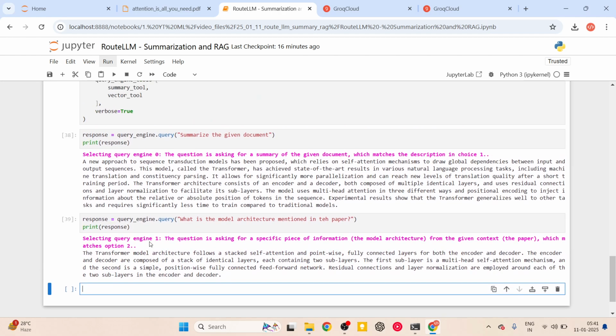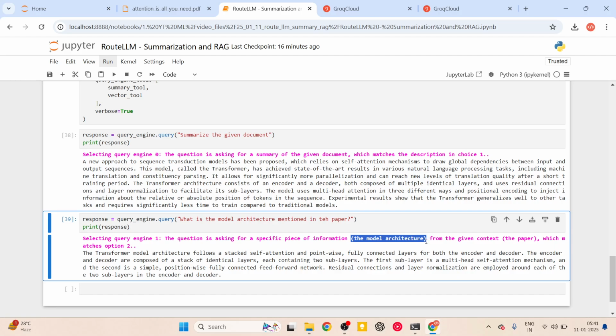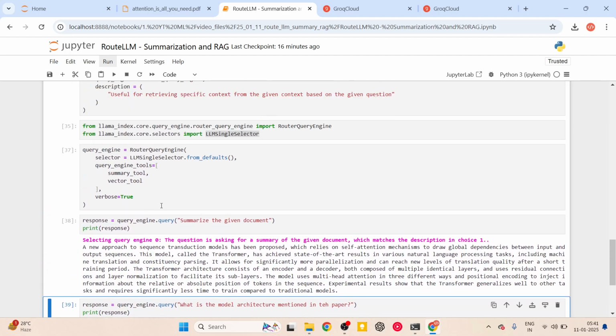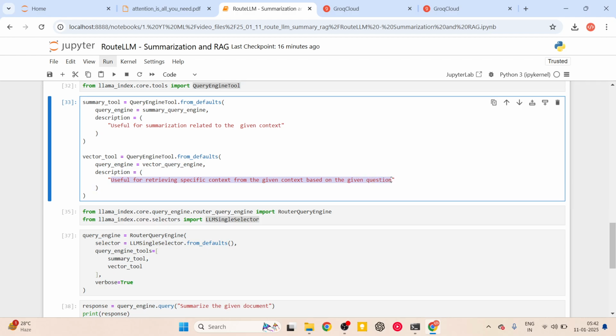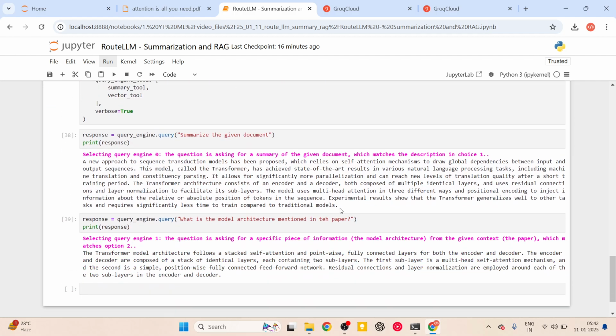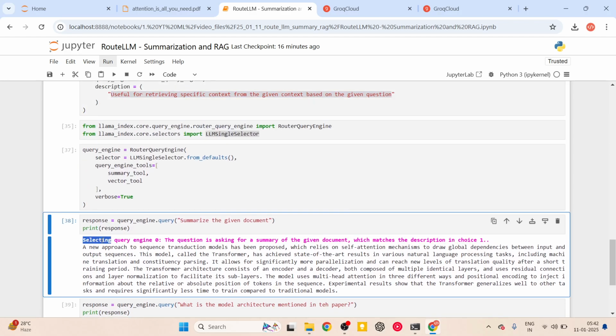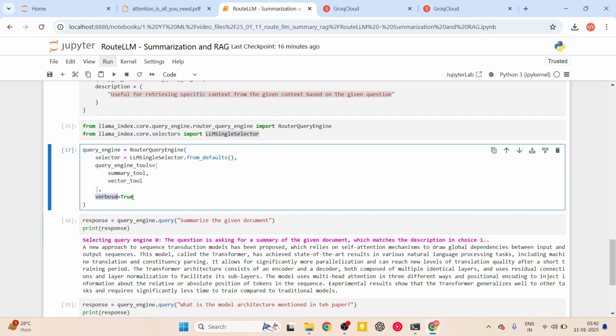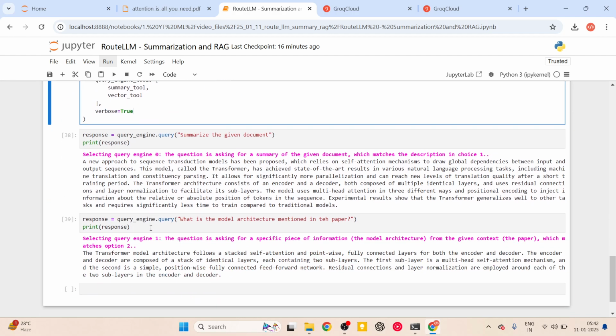Yeah, here it says selecting query engine 1, and it says the question is asking for a specific piece of information, that is the model architecture from the given context, that is the paper, which matches option 2. Option 2 is the vector tool, and again it looks at this description. So this description should be very precise and clear so that the LLM can make this choice. And you're seeing this pink colored text over here, right? We are getting this because we set verbose is equal to true, and it's really helpful to understand why the LLM is making that choice. You can also build a chatbot around this so that based on the user's question, the model can look at it and answer that.